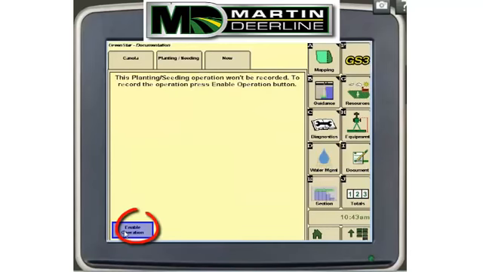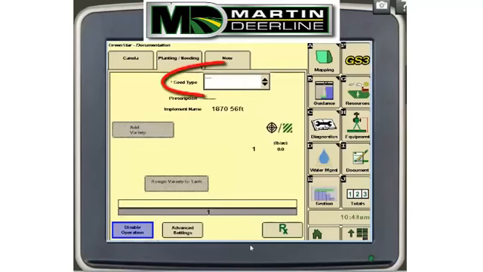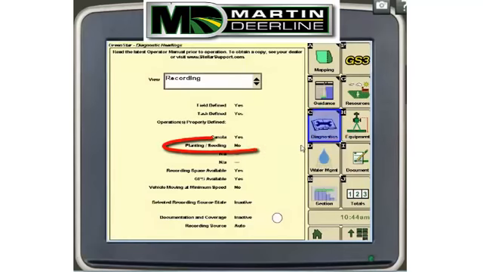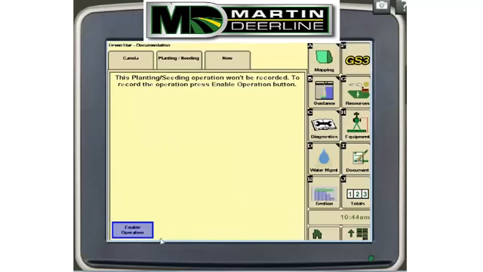Watch now as we enable planting or seeding and don't input seed info, and then go back to the Diagnostics. We now have a no. This means our recording will not work. Disable planting or seeding. The next thing to confirm is that our mapping is set up properly.